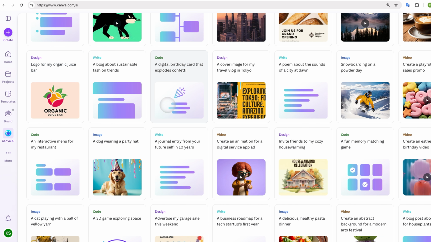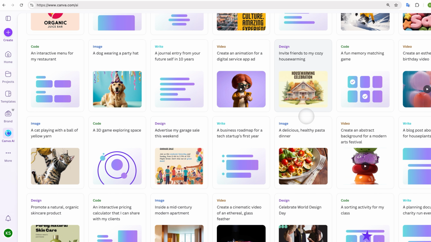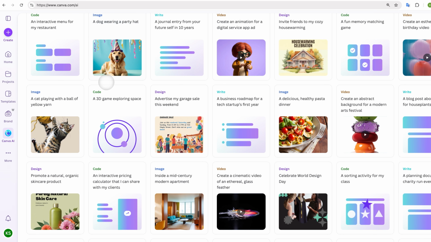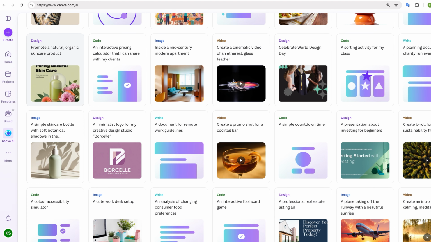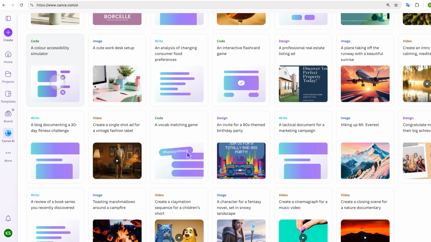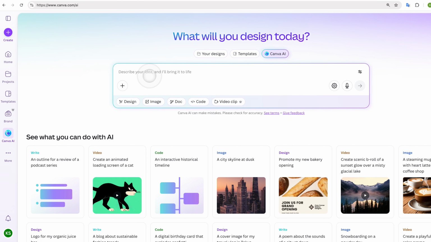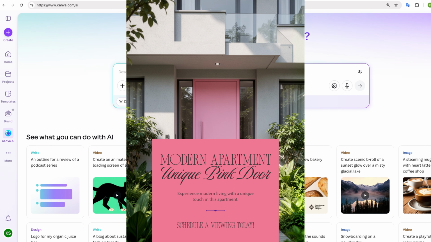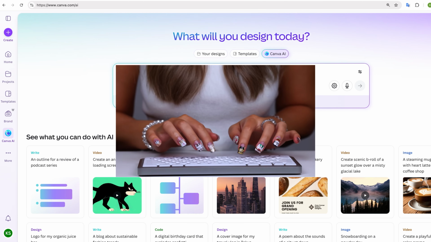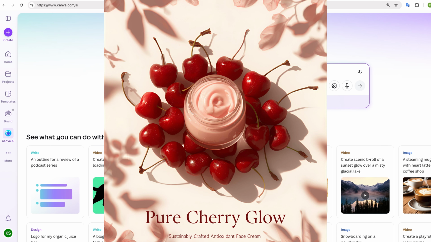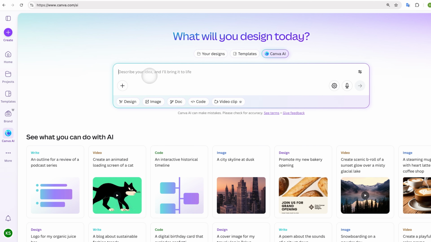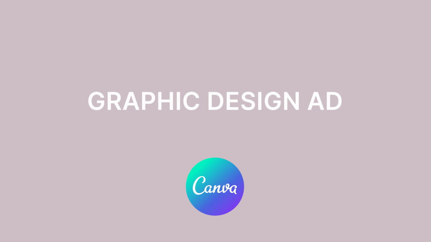Design for logos. So there's so many uses of AI in Canva. So go ahead and have a little look and see what floats your boat and what makes sense to you. But today together, we're going to try 3 different types of Canva AI generation. We're going to do a graphic design ad, a video B-roll, and a product mockup. So let's have a little look. Let's start with a graphic design ad.